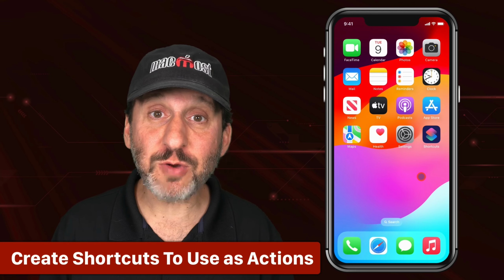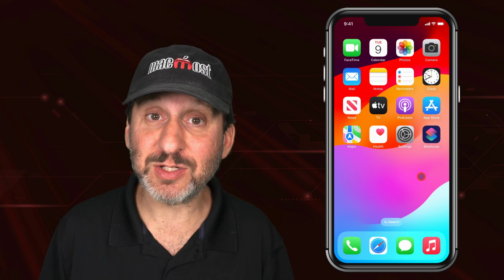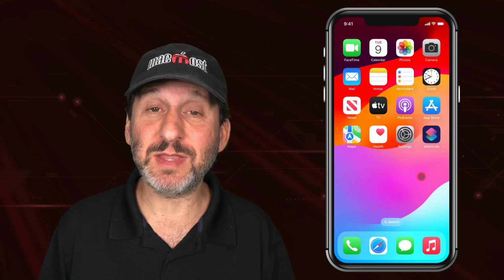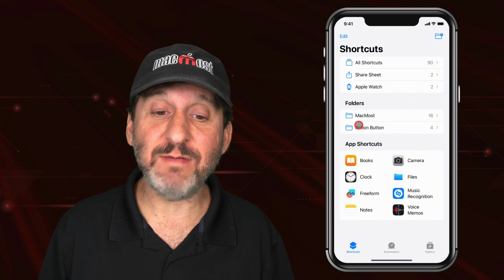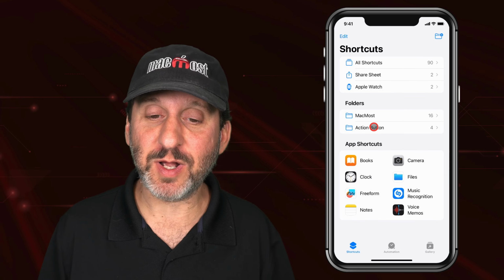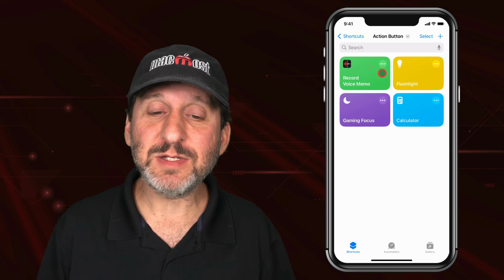So most of what I'm going to show you will trigger a shortcut. Shortcuts allow you to perform a variety of different actions, including some of the built-in things that the action button does. So if you go into the Shortcuts app here, for instance, I've got a folder of shortcuts called Action Buttons. I just named the folder that. And it does a variety of things.